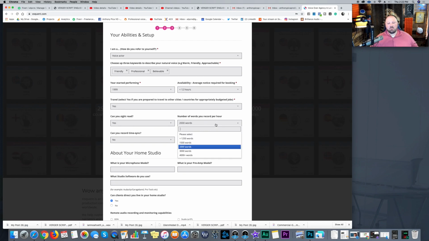Number of words you record per hour. They fill in 2,000 for you, and as a general rule of thumb, 2,000 is a good number. I think you could bust out a lot, but for me personally, it's like half and half, or 60-40, meaning 40% words, 60% other. So I'm going to put 2,000 words and just keep that.